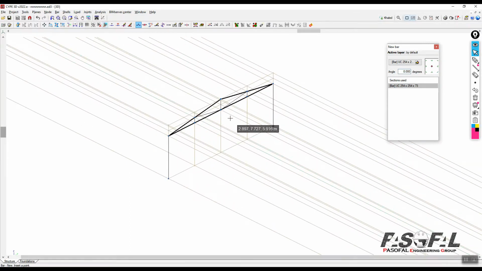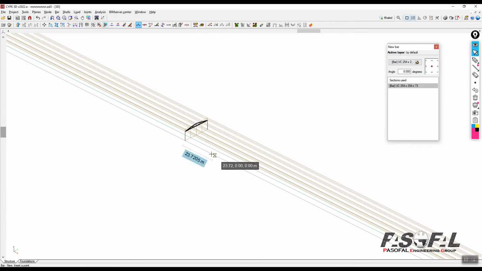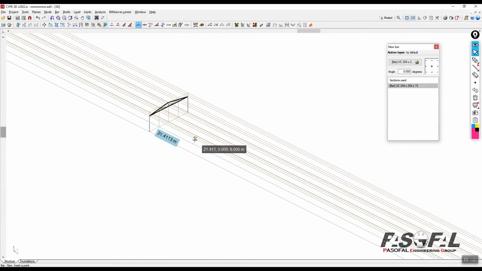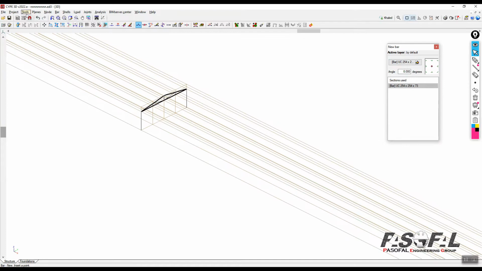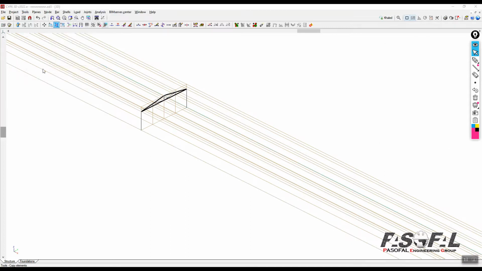Okay, so now I created this, and I need to copy it by, let's say, 15 times. To copy this, you have two options. First of all, I will go to tools. It is the simple option. Simply you can go to tools and then copy elements. From here, I will select the nodes and bars, accept.